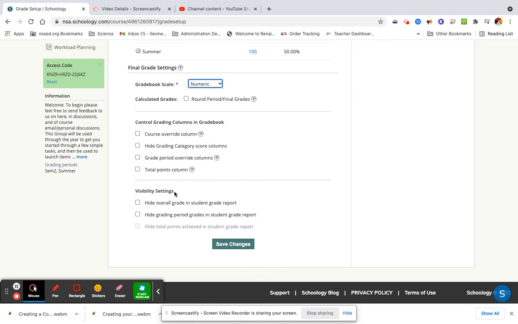The visibility settings, hide overall grade and student grade report, hide grading period and student grade. I'm not going to click these. I mean, this is a place where students should be able to see their grades and parents should be able to see their grades to hopefully take some of this off our plate and create more independence. So for right now, I'm not going to mess with that.